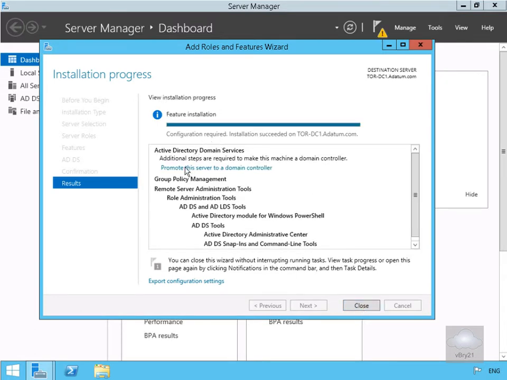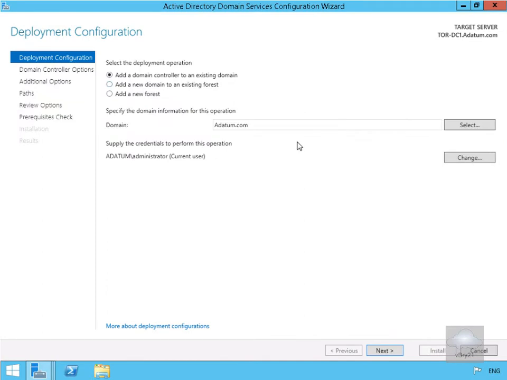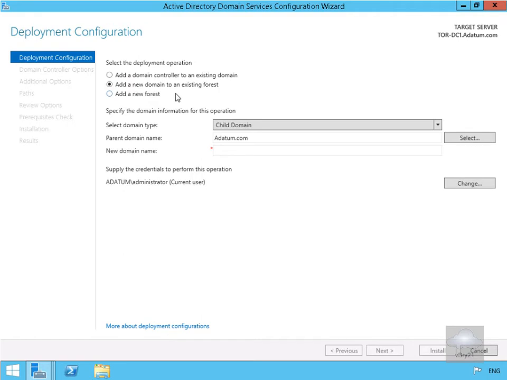So as we can see now, the binaries are now installed, so the next thing we need to do is promote this server to a domain controller. So we'll select the little button that says promote this server to a domain controller. This now brings me into the wizard, so we'll just maximize the wizard. So what we're going to do here is add a new domain to an existing forest. It will be a child domain, it's going to be a child of adatum, and our new domain here is going to be called any. And now we'll select Next.